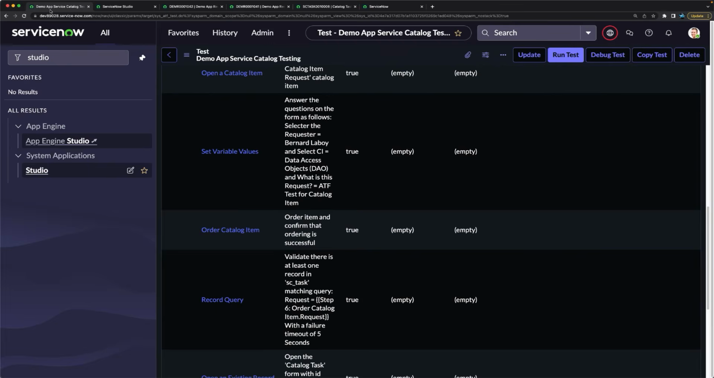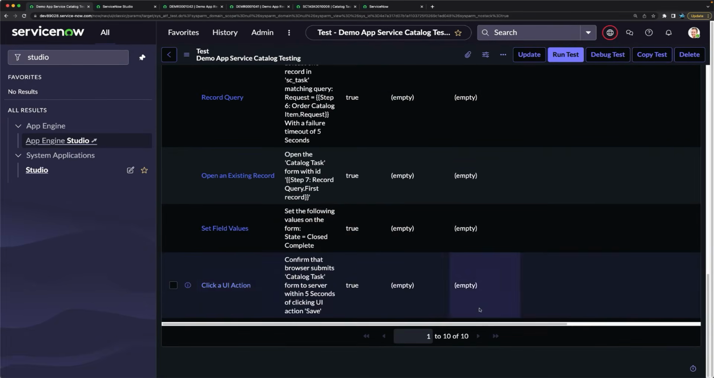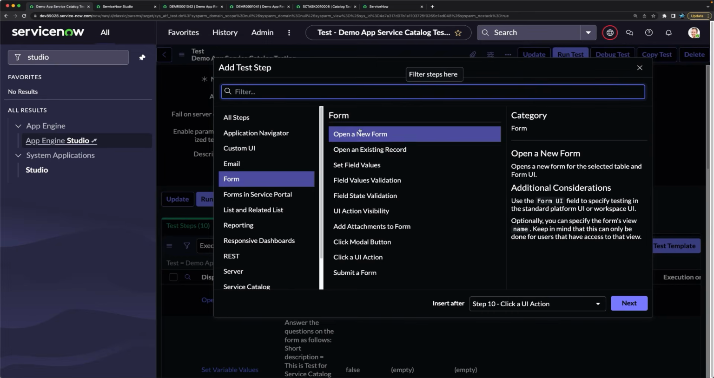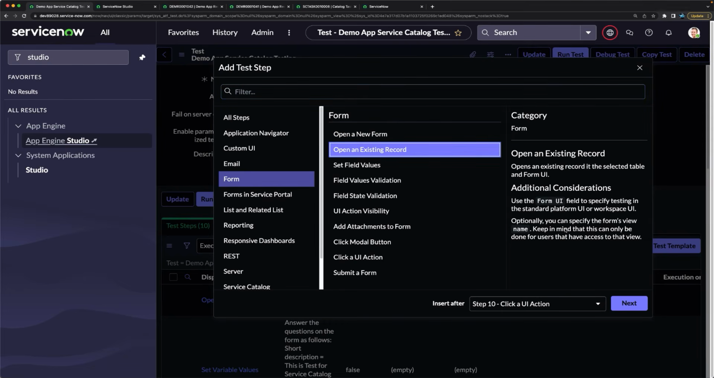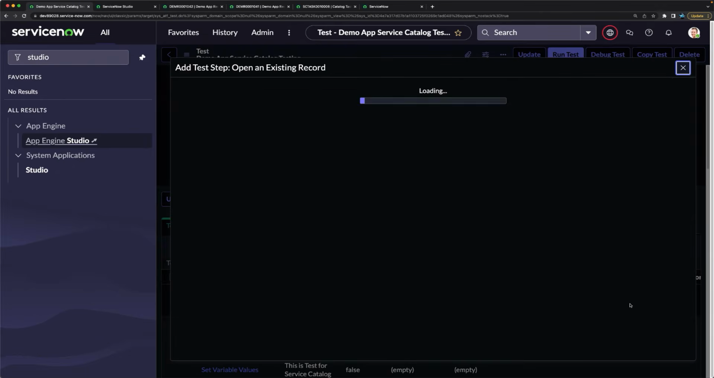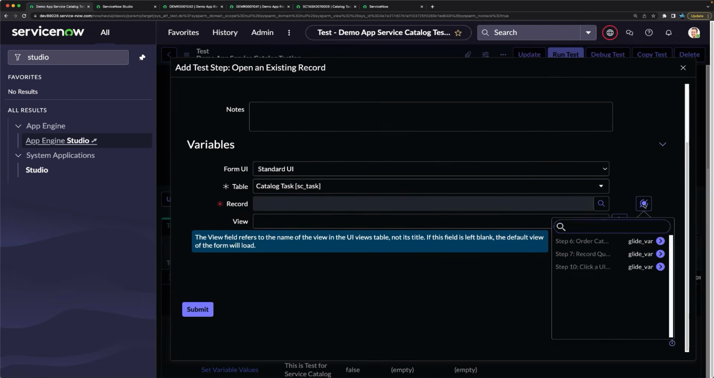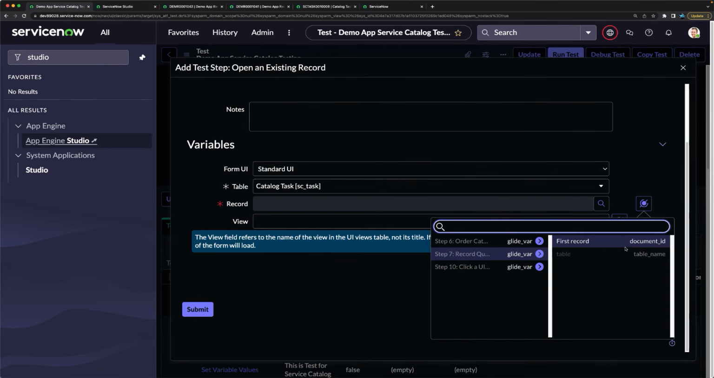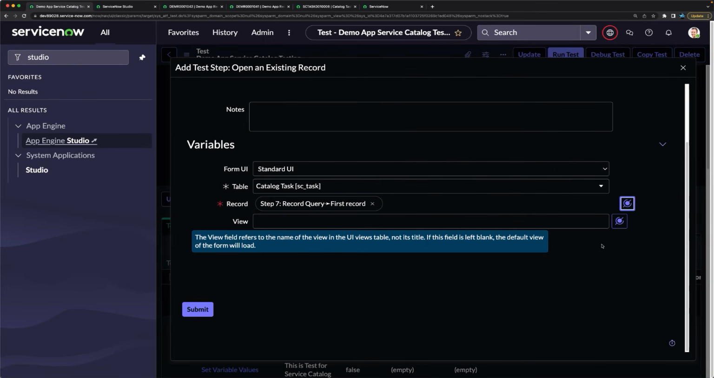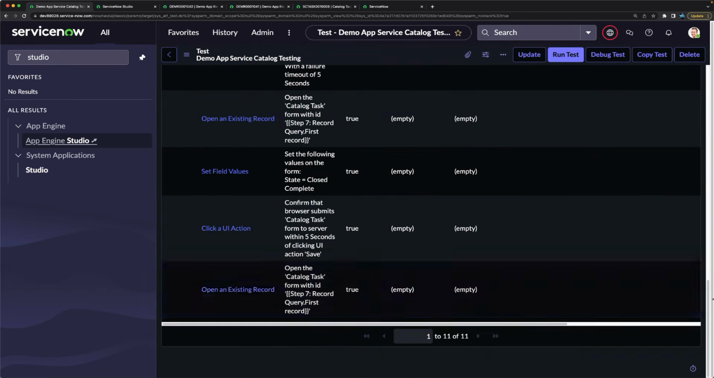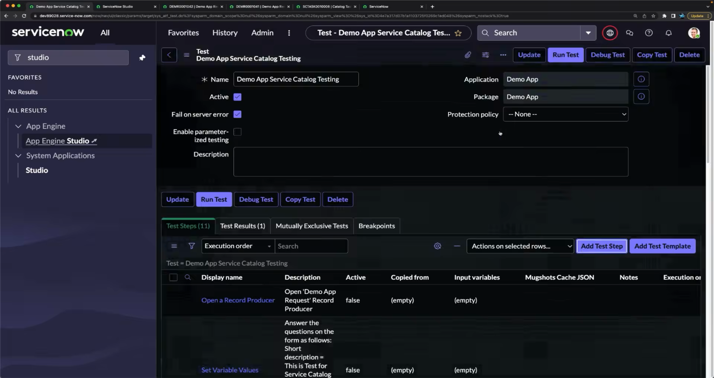Closed. I will go to my test again. So after saving the record, I will just add a test step, and I will open the existing form. So I will click on next, and here I will just mention order query. Yeah, I will open the same record, which is the catalog task.